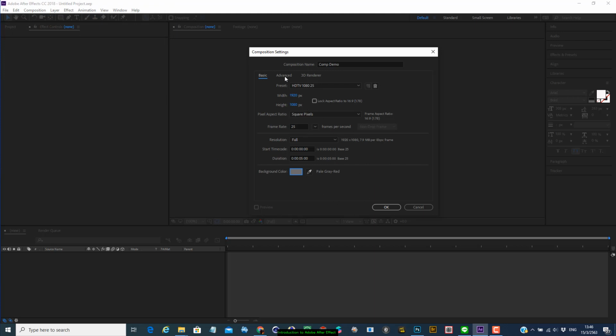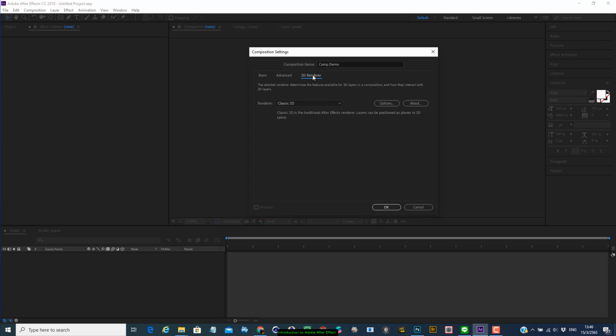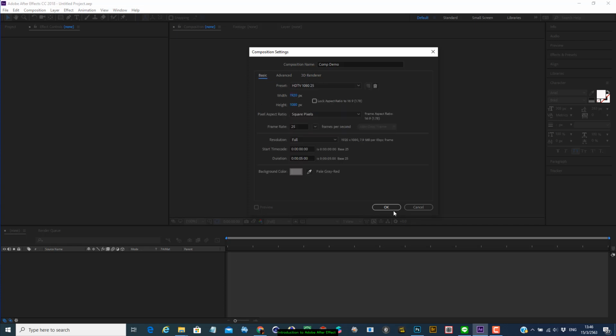Then you have a second tab here, which is Advanced. If you want to adjust anything like motion blur, shutter angle, shutter phase, this kind of setting, on the advanced tab I just leave it as preset. And then for the 3D renderer option, you have three choices in this case: Classic 3D, Cinema 4D, and Ray-traced 3D. In this case, I just left it as the default, which is Classic 3D. Okay, so everything else should be okay. Let's click OK.